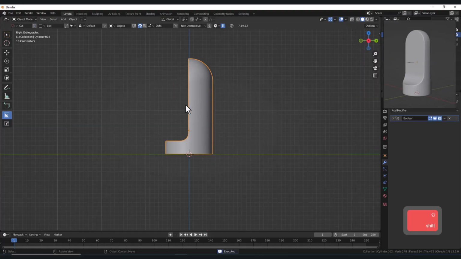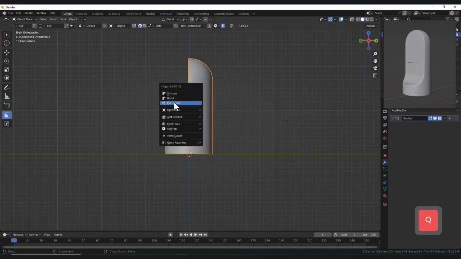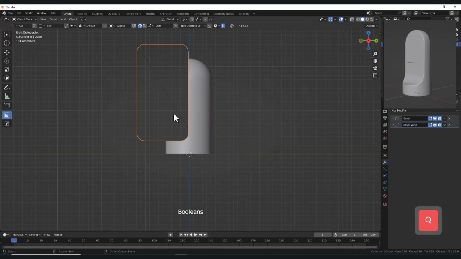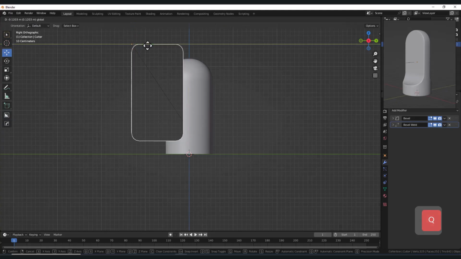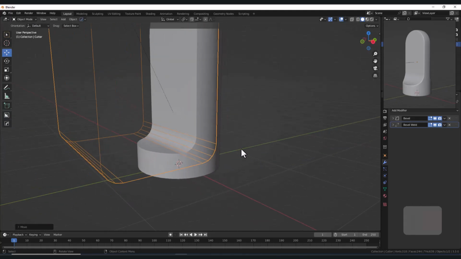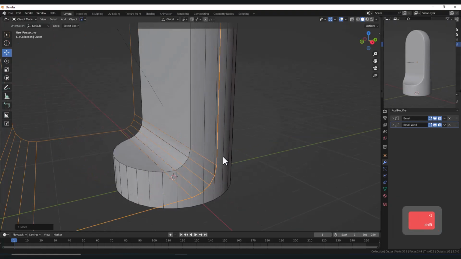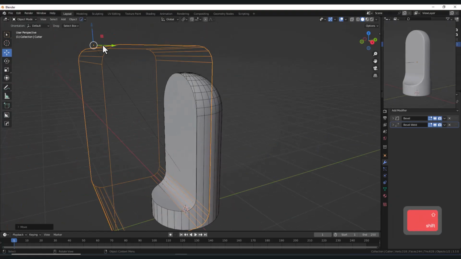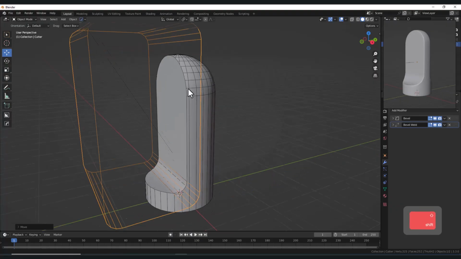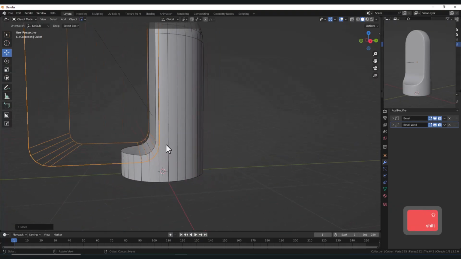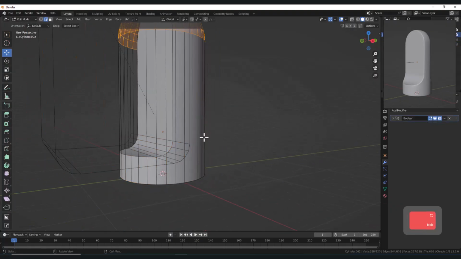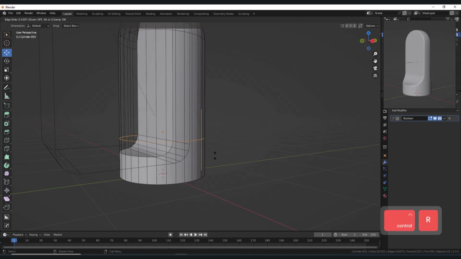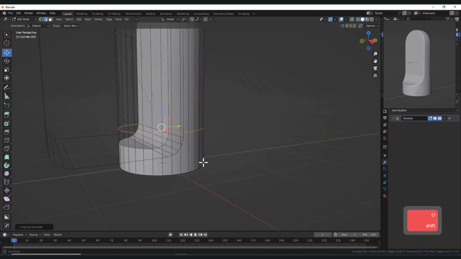By pressing the Q key, the Hard-Ops menu will appear. From there, you can select Ever Scroll to reveal and cycle through your booleans. As you can see, the Boolean operation has added some extra geometry to the cylinder. So we need to add supporting edges to maintain clean topology and control the shape.